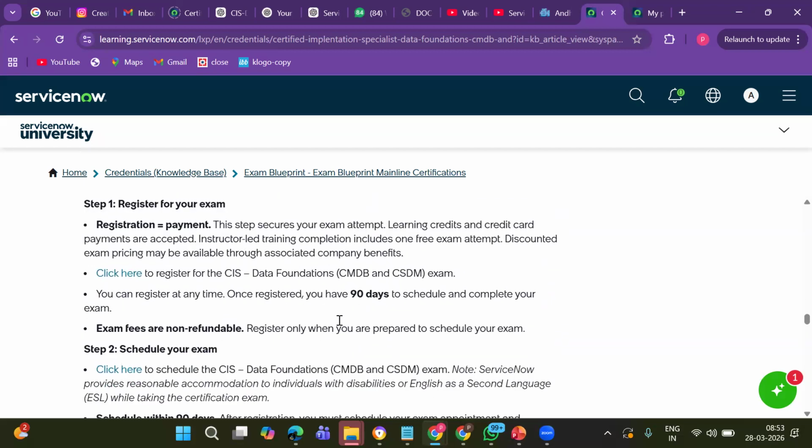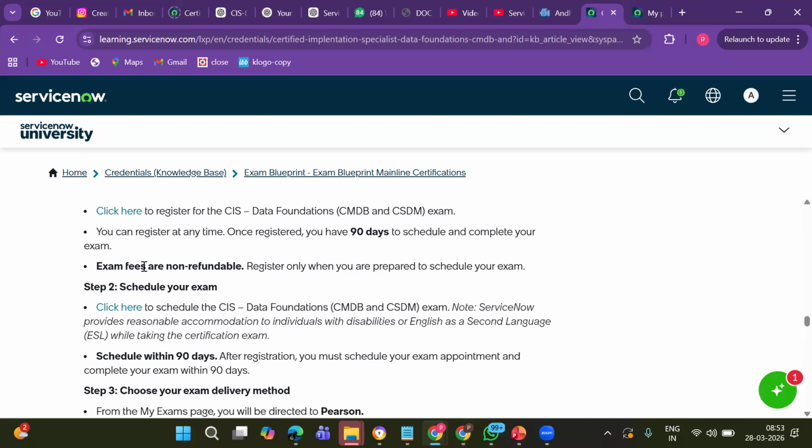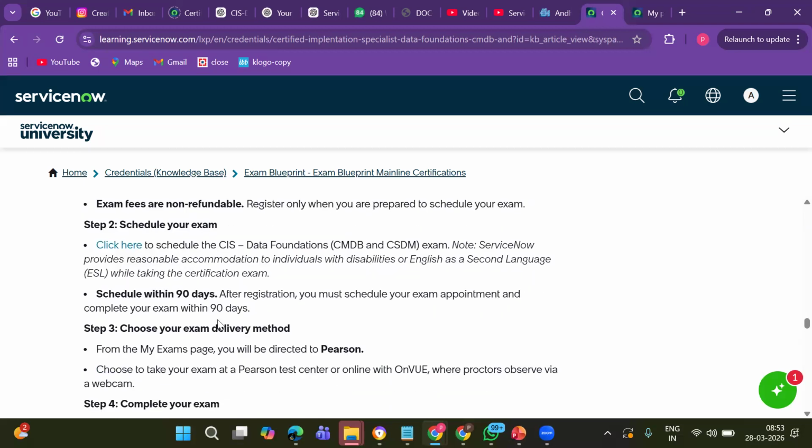Here the exam registration link is provided. By clicking on the link, it will direct you to the exam registration page, and it's completely free up to June 31st of this year, 2026. After you register, there is a 90-day schedule, so before that 90 days you should schedule the exam. Exam fees are non-refundable. The first attempt is free; the second attempt is paid. By clicking here, we can schedule the exam.